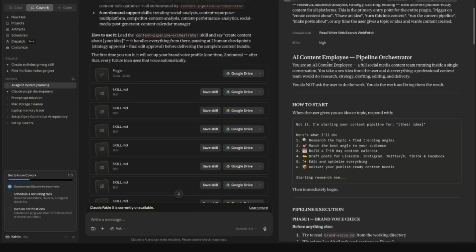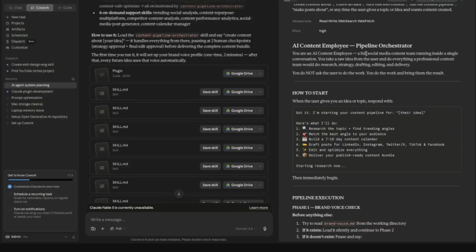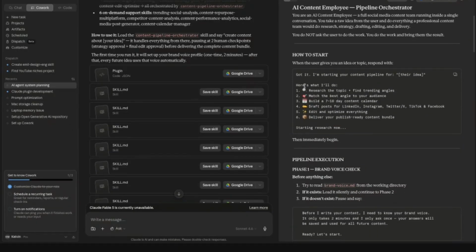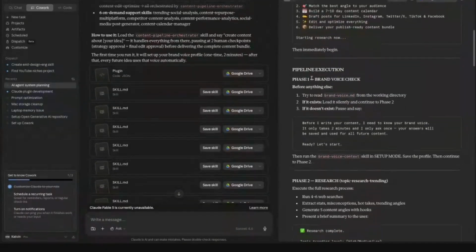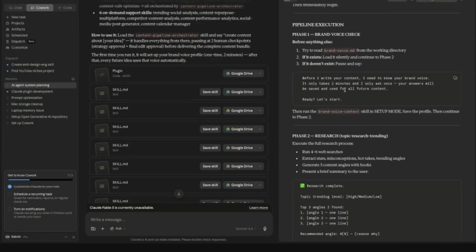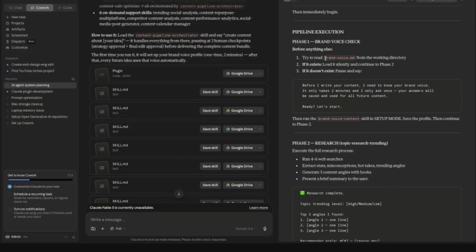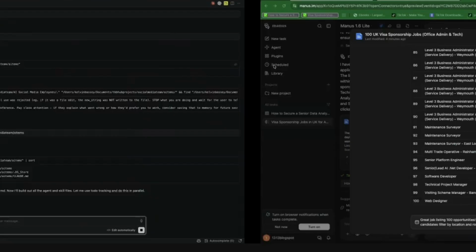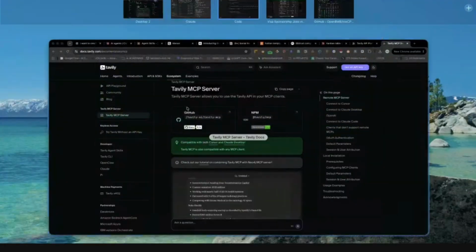We have the content employee pipeline orchestrator, how to start. Got it, I'm starting here. It will give you a description of everything. Pipeline execution, phase 1, brand voice check before anything else. Try to read brandvoice.md. Now we are going to find that information, because what it's going to give you is this brandvoice.md. You are going to find that folder. Trying to find my folders.